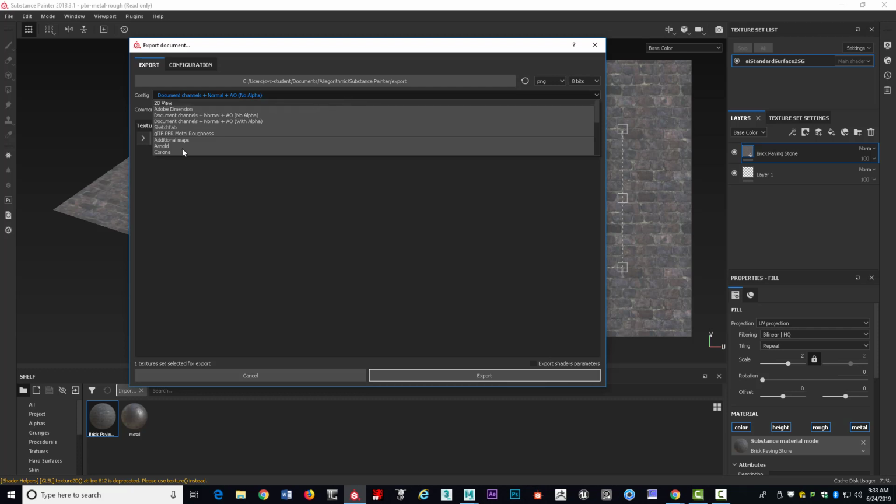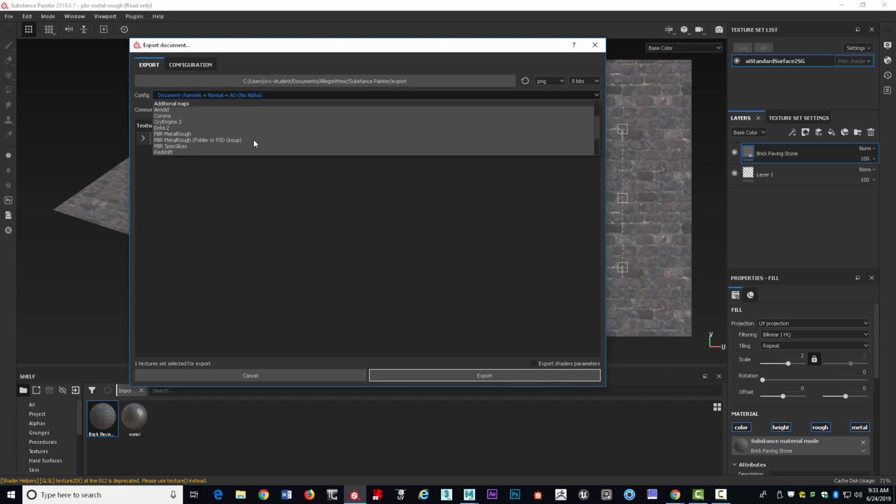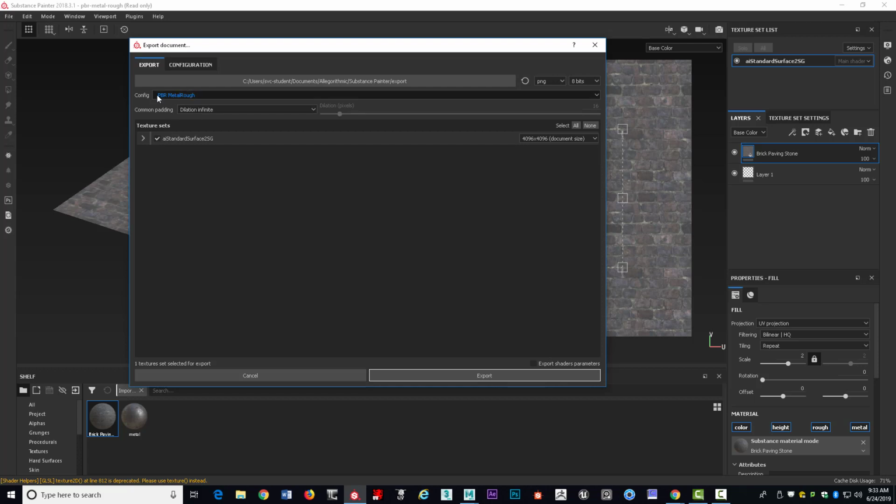Let's go into, let's see here, Configuration. We got 8 bits, 4096, and we need it to be PBR Metal Rough. So we're going to kind of use our middle mouse button to slide around. And I want PBR Metal Rough. That's what we need for the configuration.